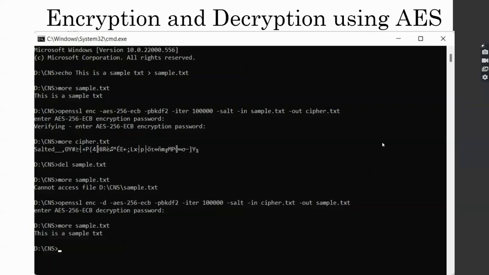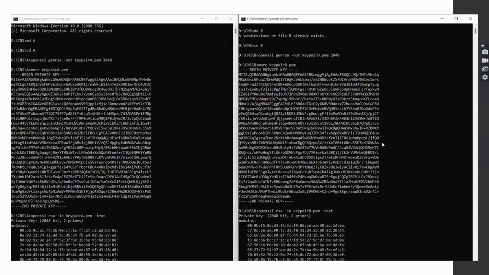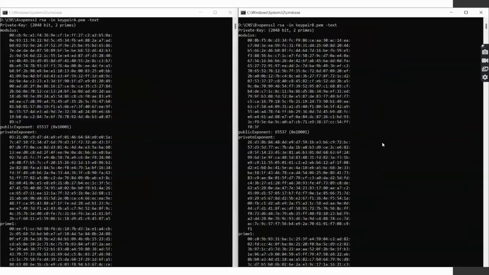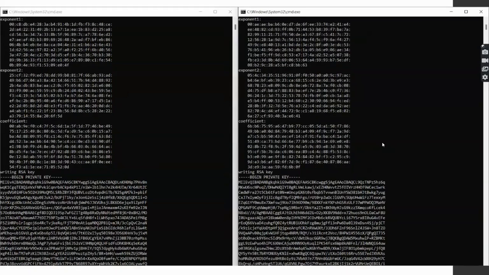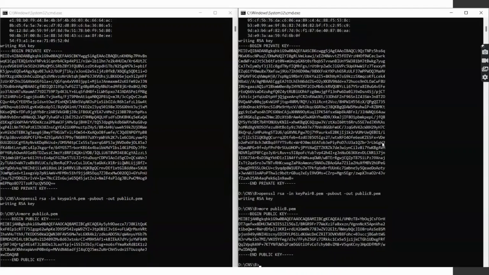These are a few screenshots of how the implementation is done. The next slide. This is where we generate the key pair. Next. Next. Here it shows the private key of both the users. Next. Then we generate the public key using the command line commands. The next.